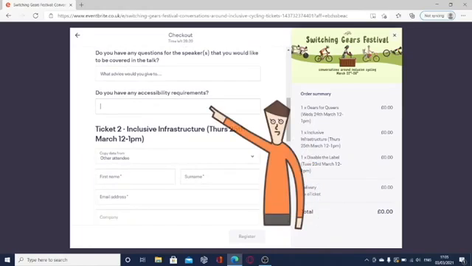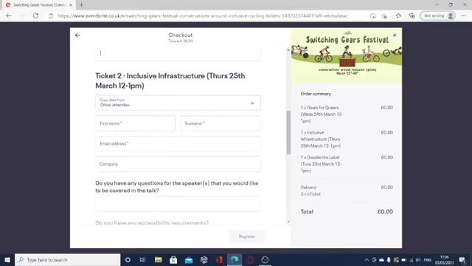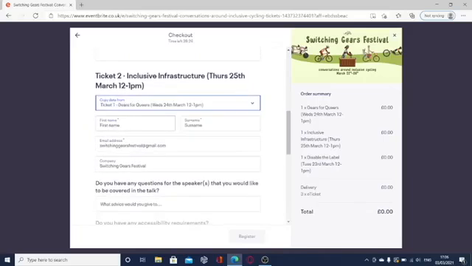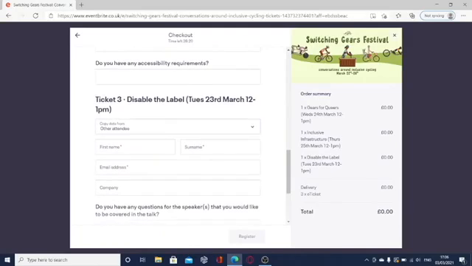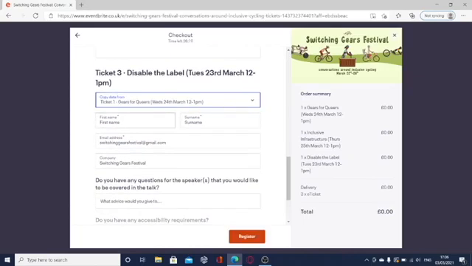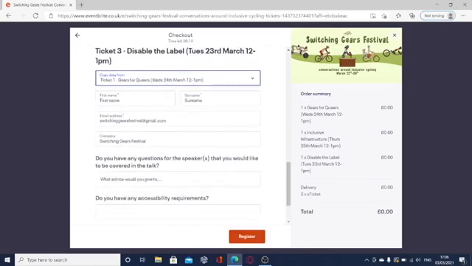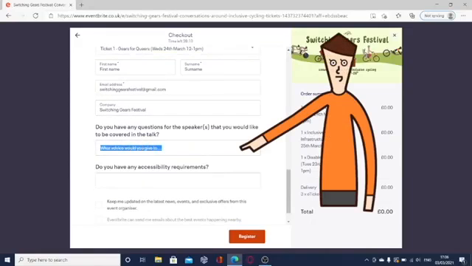And also you can make a note of any accessibility requirements you have, so perhaps closed captions or being sent the documents in advance. And there's also the option to copy and paste your details over if you are booking for all 3 sessions. And again, you can ask different questions for the different sessions.